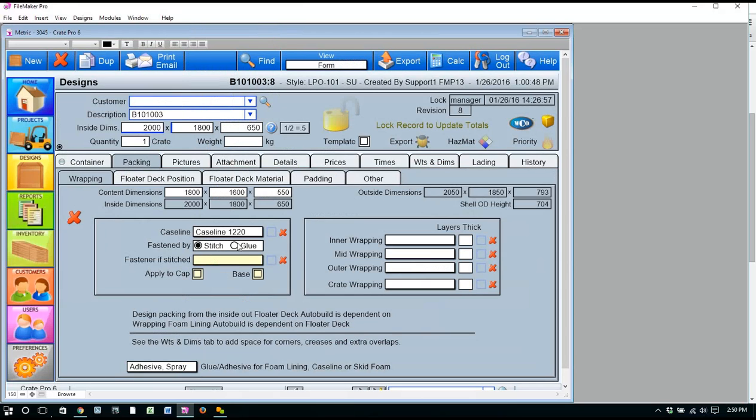Determine if it's stitching or gluing. These each will add a certain amount of time. So you can look in preferences, and there is time associated with gluing. There's time associated with stitching.